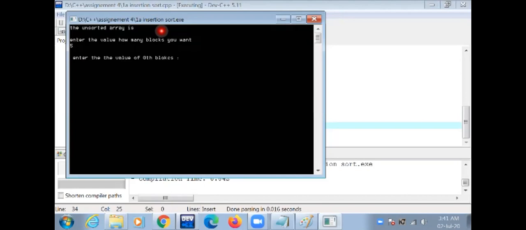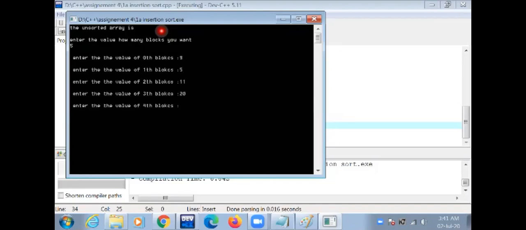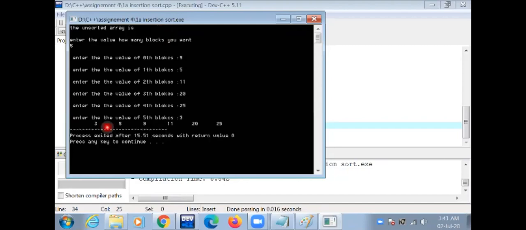We enter 5 values. We enter the value of n as 5. Then 9, 8, 11, 20, 25, and 3. Let's see: 3, 5, 9, 11, 20, and 25 is the sorted array.